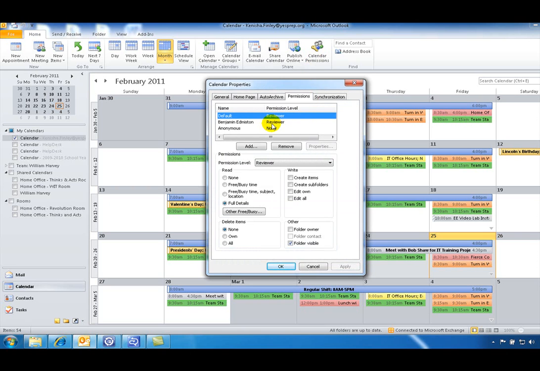You should notice that there may be some names already listed under the permissions. By default, you should have the default as well as the anonymous. The default user is the setting that will apply for every person that comes across or accesses your calendar. You can also specify which specific user has designated access to your calendar. But first, we will start with the default user setting.